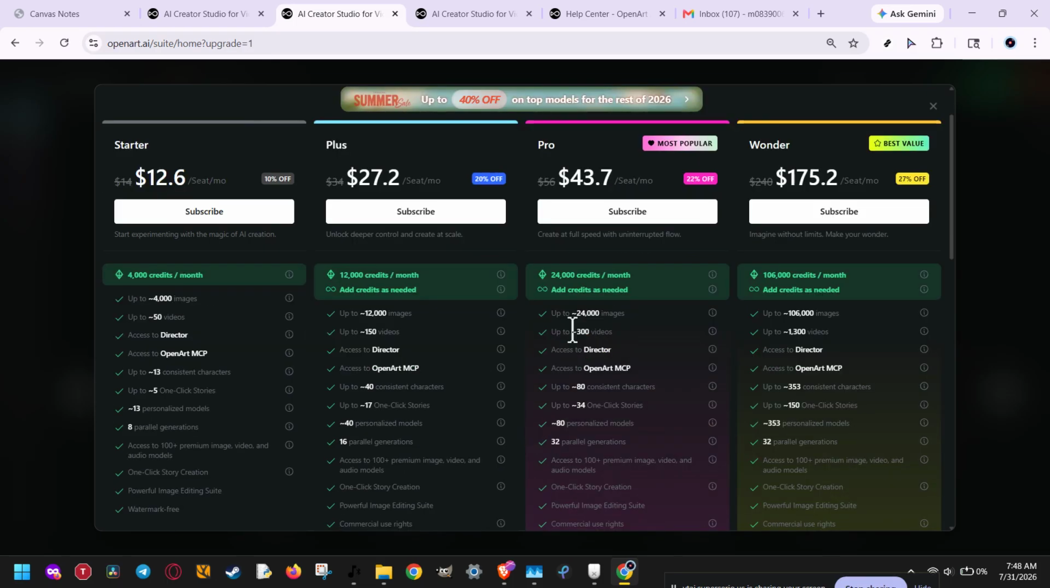A simple tip before you buy: if you know you'll be using OpenArt consistently, annual billing can save you a lot over time. But if you're still testing the platform, monthly billing gives you more freedom to switch later.